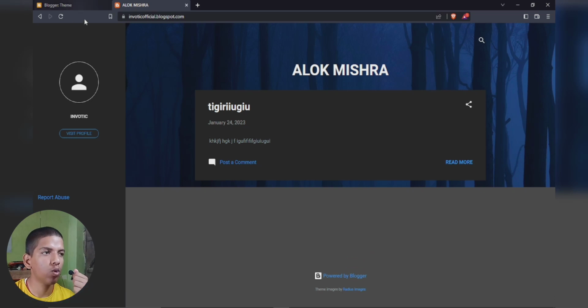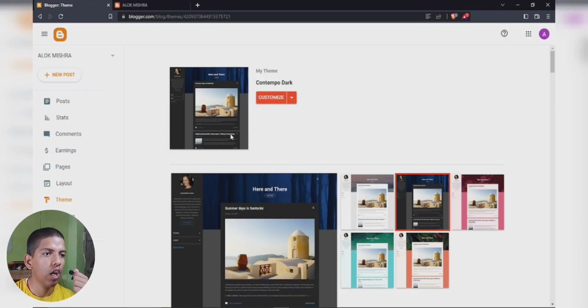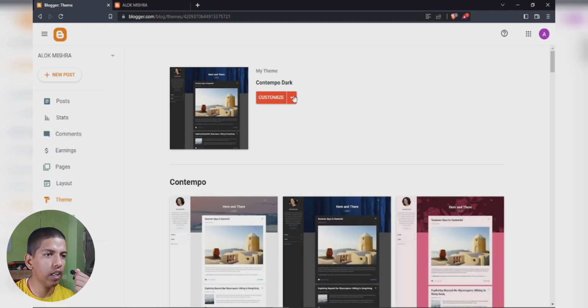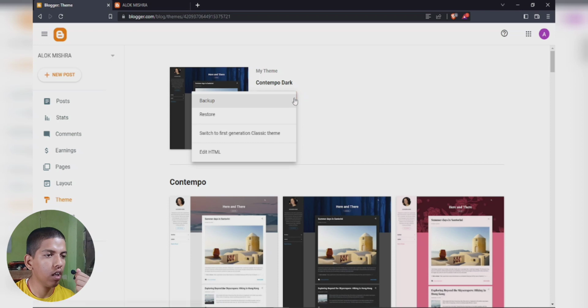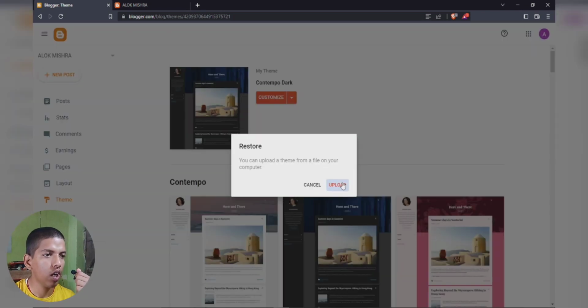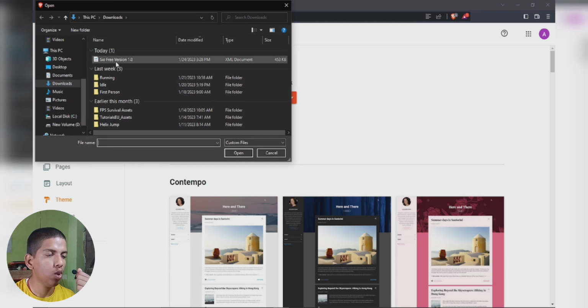Okay, so go to the dashboard of Blogger, and then here go to theme, and then here you can see this little icon. Tap here and tap on restore, and then tap on upload, and from here you need to upload that XML file that you have extracted from that zip file. We have this kind of XML document. I'm going to just select it and tap on open.